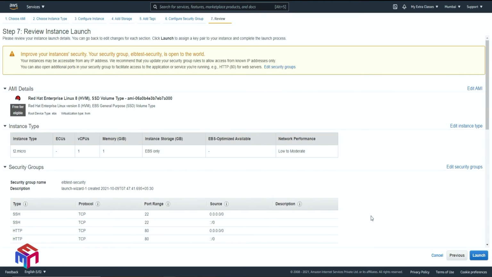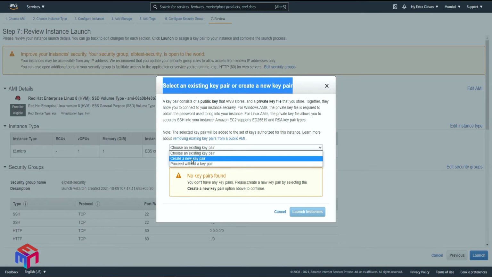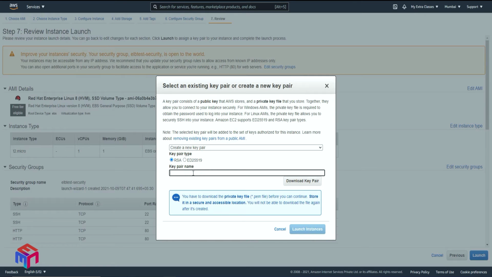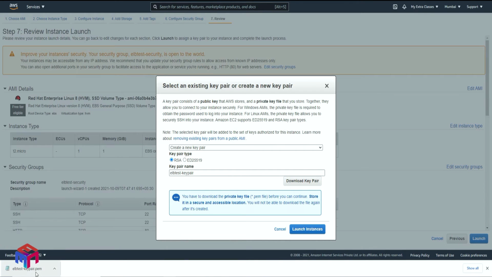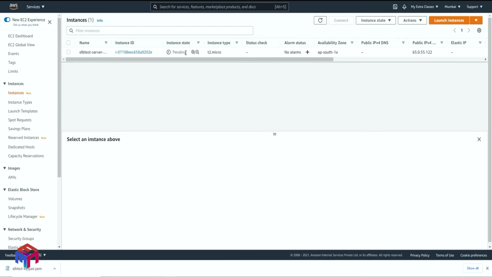Now, when all the configurations have been done, while launching, AWS will ask you to create a key pair which will be used to make an SSH connection to your instances. Here, either you can create a new key pair or use an existing one. But make sure the existing key you have chosen is available with you. For this demonstration, I am creating a new key pair named ELB test-key pair. As soon as you click on the launch button after downloading the key, the background process of instance creation will start and you will be able to see the status in the EC2 dashboard.